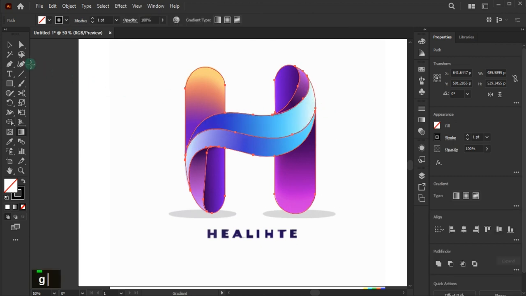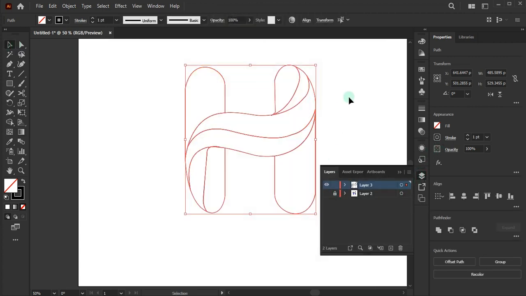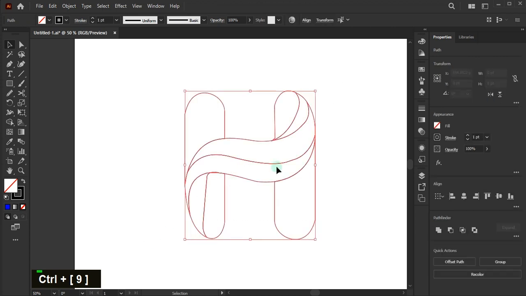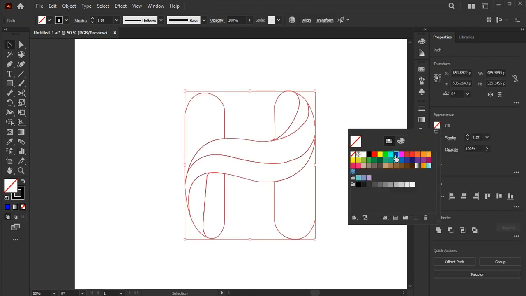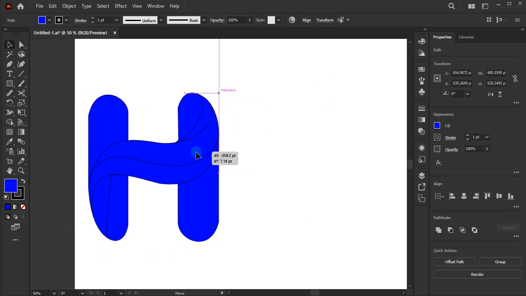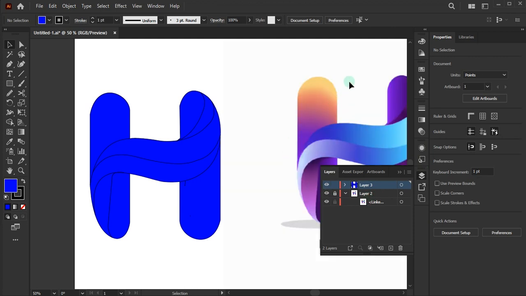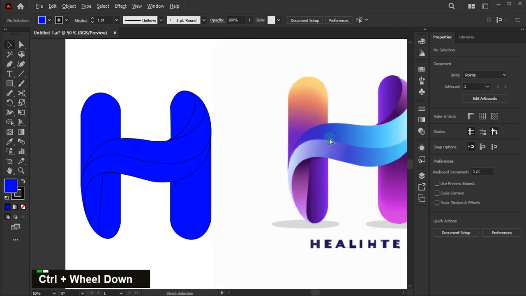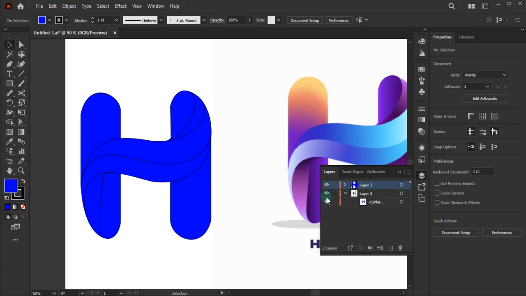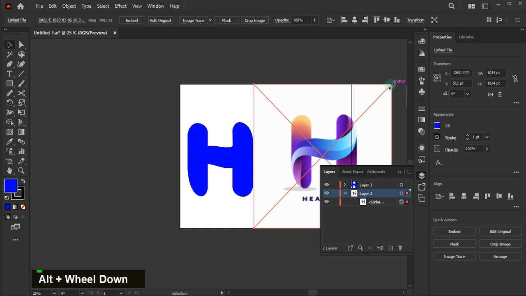Okay, once you're done with that, then hide the layer of this image. Now apply any solid color, for example this blue color, and just take it aside a little bit over here and go to layers panel, and now we will copy gradient colors from this image. Okay, so just unlock it at first and resize it a little bit.